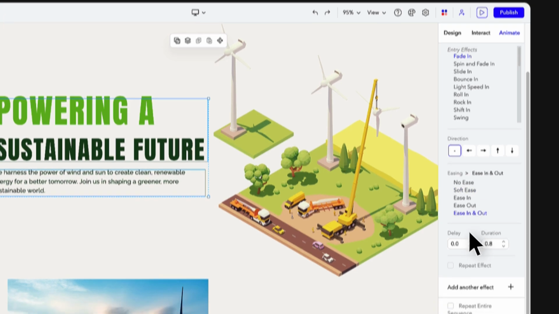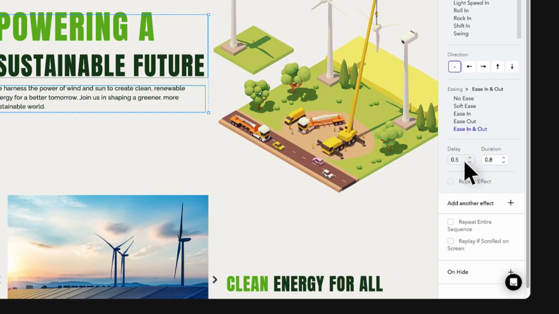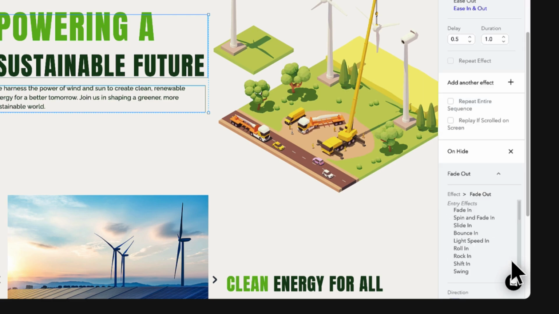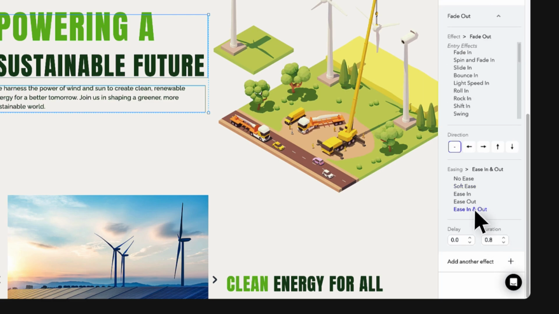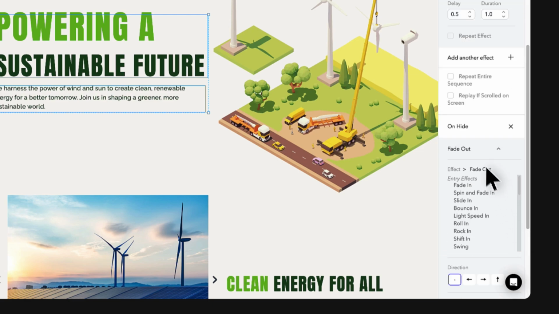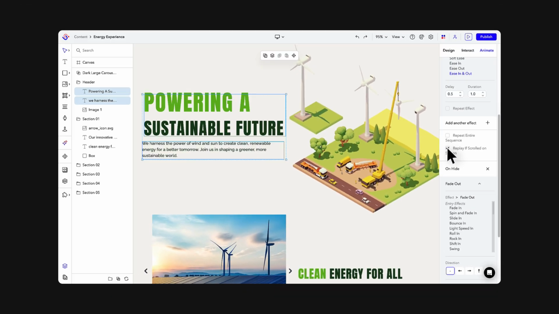Next, I'll set the delay to 0.5 seconds. Then set the duration to 1 second. To complete the effect, I'll add an On Hide Fade Out animation with the same settings, so it fades out as the user scrolls away, as well as the replay if scrolled on screen option, so that users will experience the animation every time it comes into or out of view.